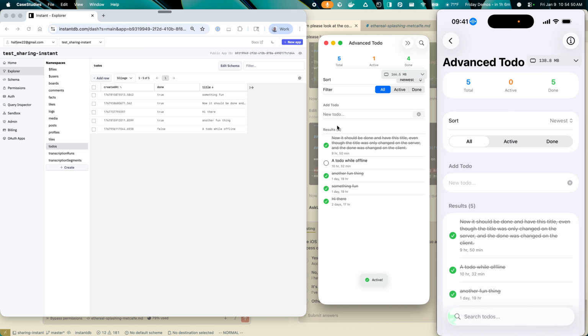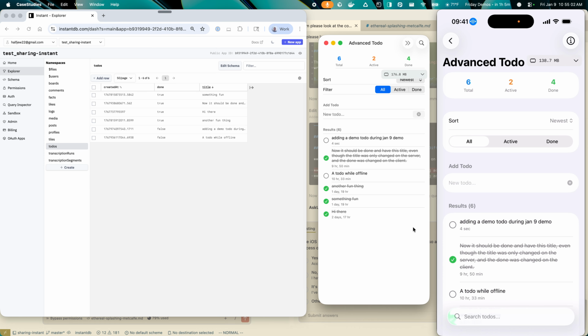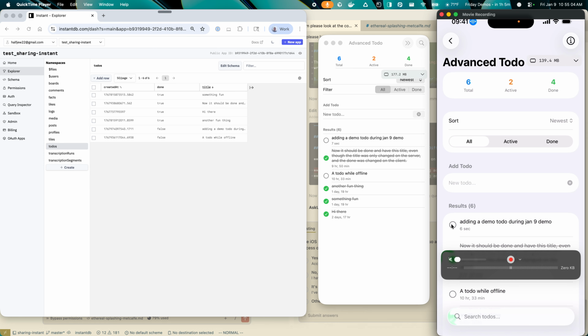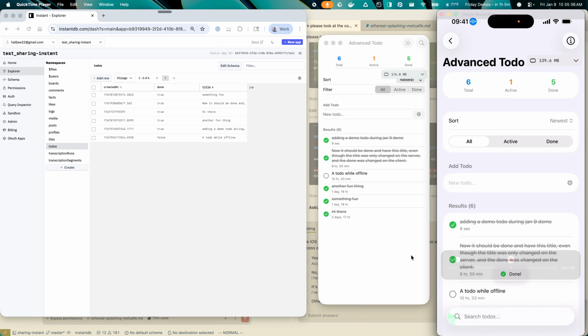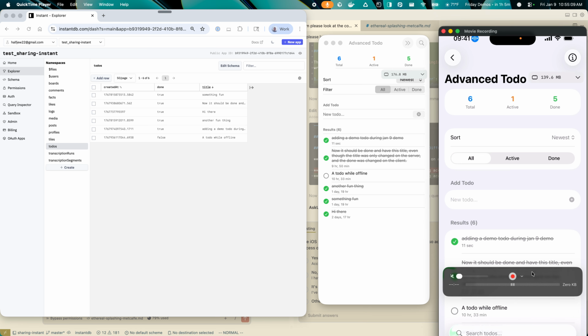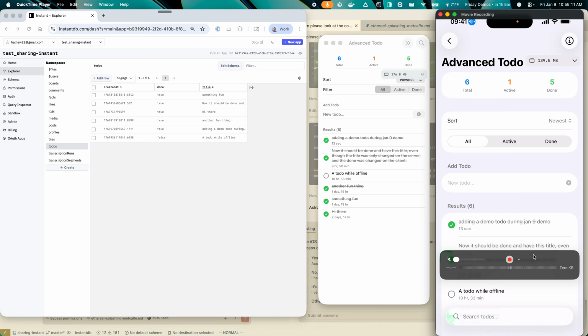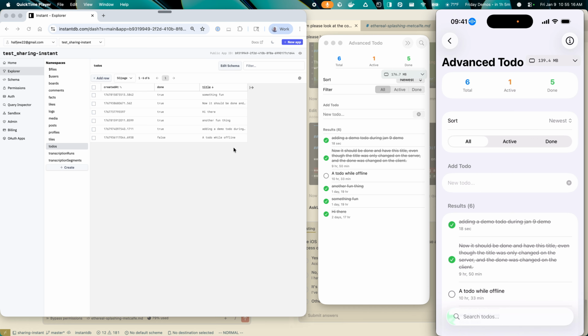Updating things works locally. We can add a new to-do, adding a demo to-do during Jan 9 demo. There we go. I can click it on my phone. Great, it's done. Awesome, fantastic. But the fun part is that we have offline mode.